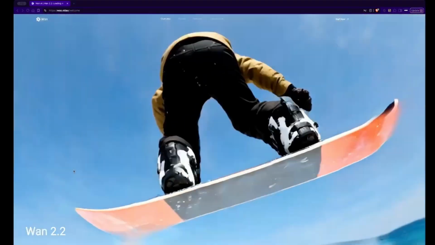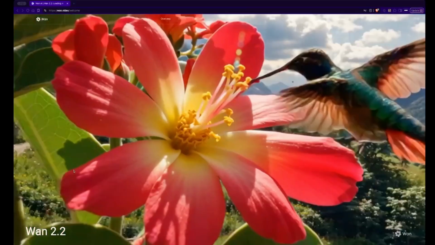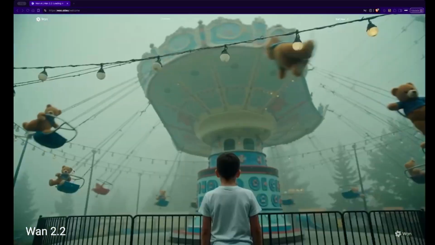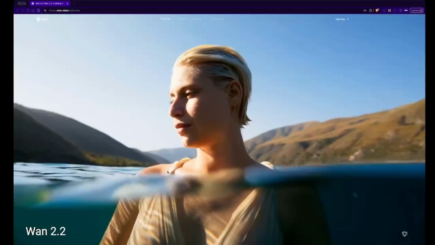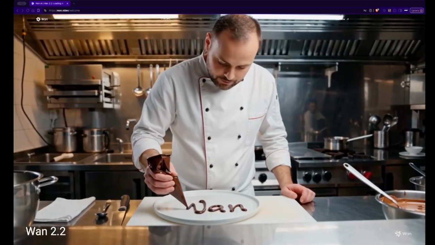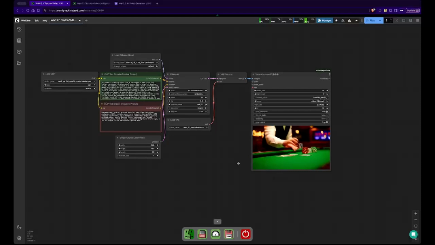So if you want to do really great storytelling, it's important to be able to have really fine-grained control over the camera movement in your scenes. And so we have a number of prompts here. We're going to talk about the camera movements and we're going to see how well Wan 2.1 and Wan 2.2 adhere to the various prompts.